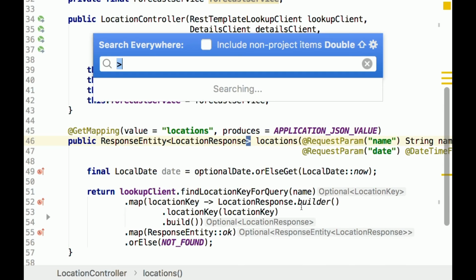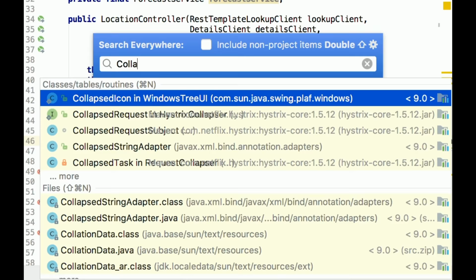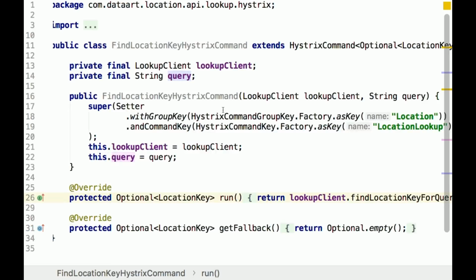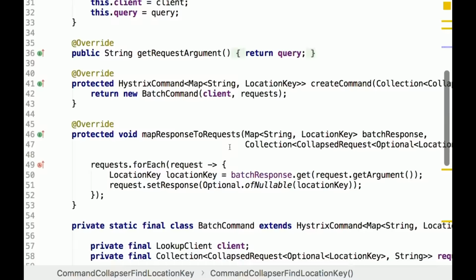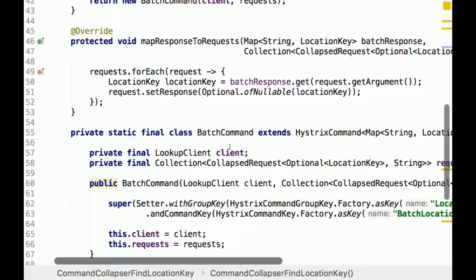Request collapsing can be done with Fang. We can use annotations, but I will show you just the hardest way. So that's how it looks. It's a lot of code if we want to write this collapser ourselves, and it looks complex. However, it does simple things.